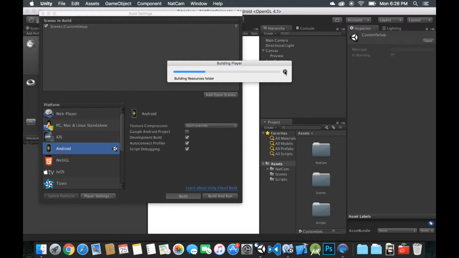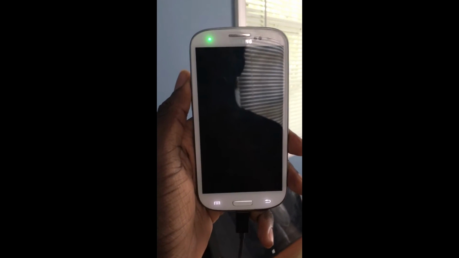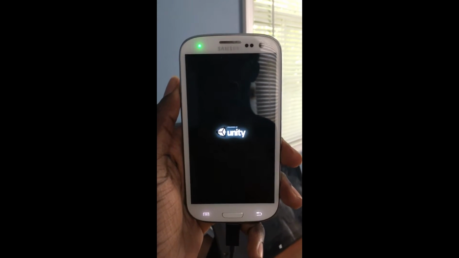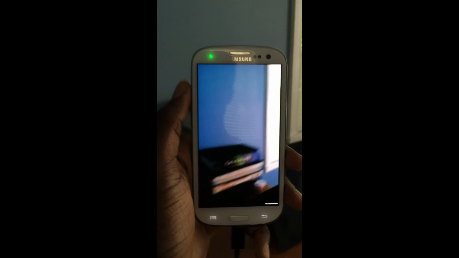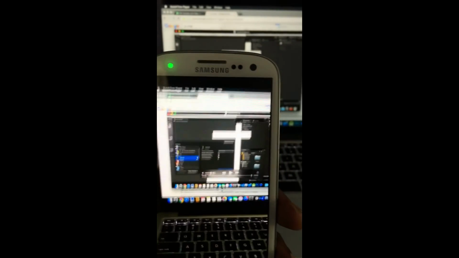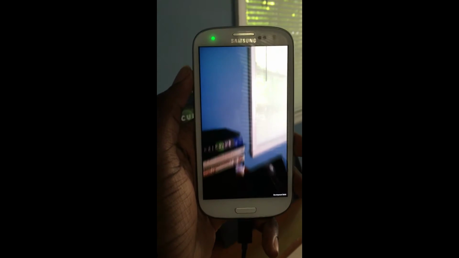And let's see how it looks on the device. So the APK has loaded, and now let's see how it looks. So it's loading, it's taking a while to load, and there we have it. So there's our camera preview. And as you can see, it looks really pretty, looks beautiful, and there we have it.